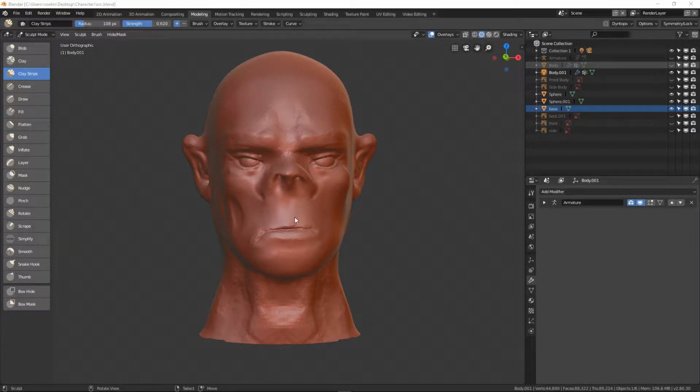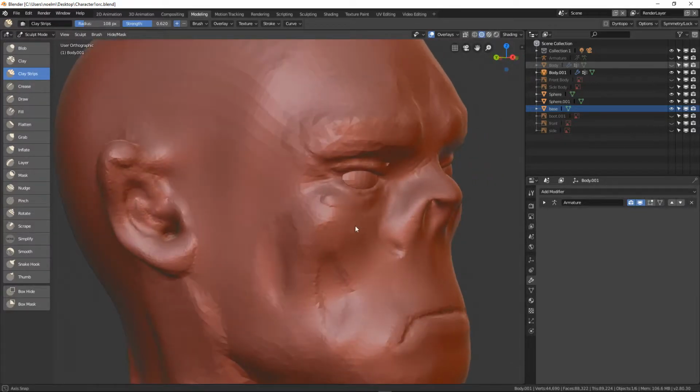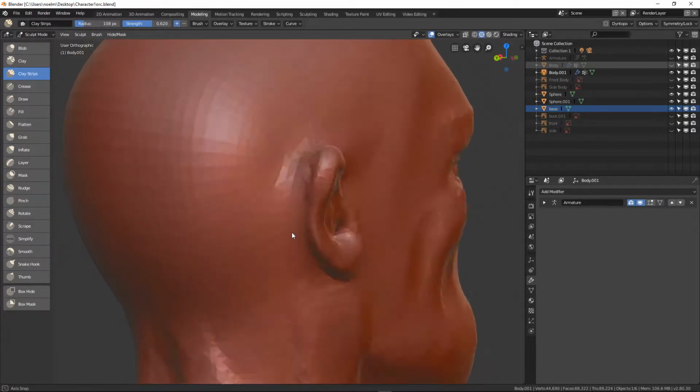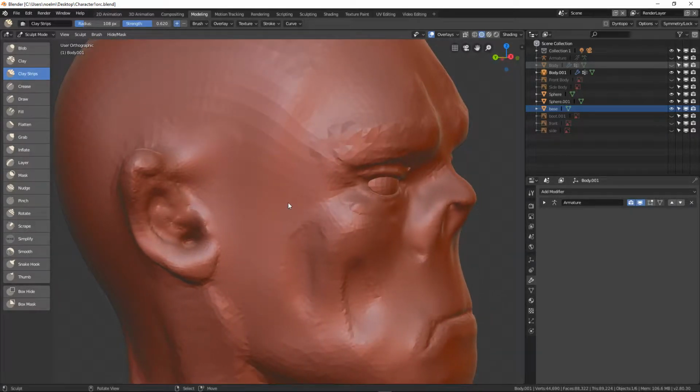Hello and welcome back to the next stage of sculpting here with our character. So this is where we've gotten to. What we're going to do in this tutorial is use some brushes to add in more detail. So we're in sculpt mode here.